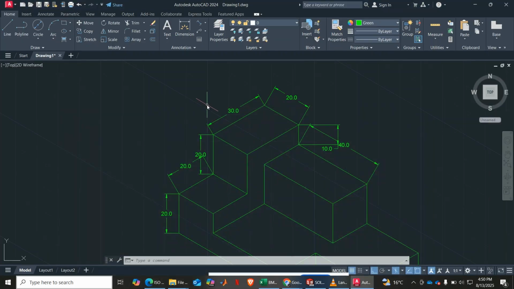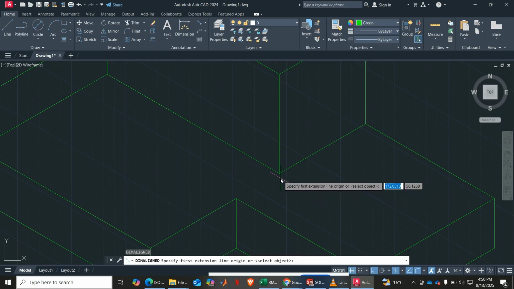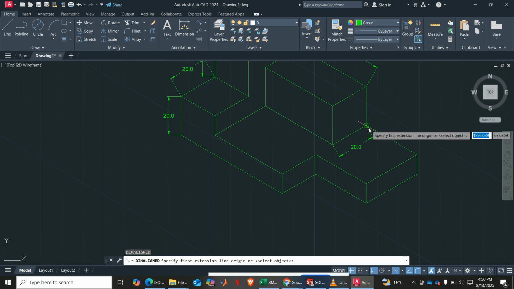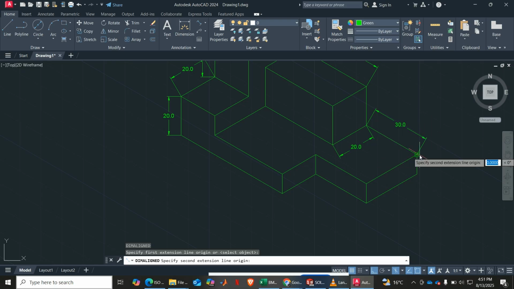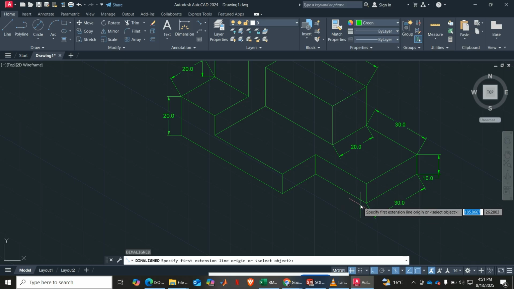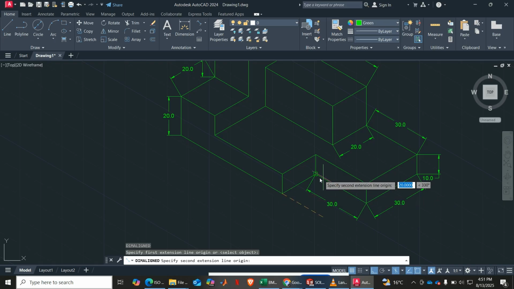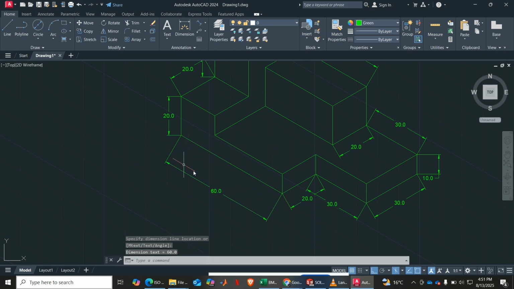Right. So again, we have this one here, kutoka hapa mpaka hapa. Enter. Tuna kutoka hapa mpaka hapa. Enter. Tuna kutokea hapa mpaka hapa. Enter, and we continue the same way for the remaining dimensions. Okay.